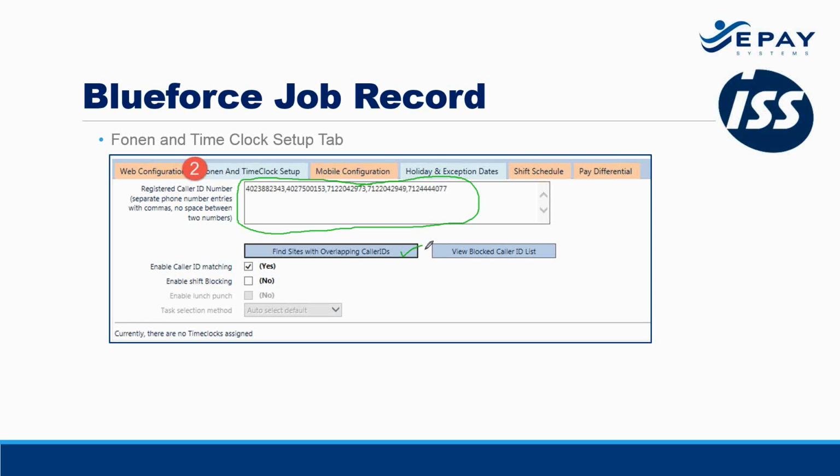When you go into this Fonen and Time Clock Setup tab, you should have a one-to-one relationship for your phone-ins. So you should have one job with this phone number only. Otherwise, don't bother putting in the phone number, because the purpose of the phone number is to register a one-to-one relationship. If an employee calls in from that first number, 402-388-2343, the system is automatically going to clock them in to this job. If that number appears on multiple jobs, then the system doesn't know what job to automatically clock them into. Therefore, it's still going to prompt the employee to punch in or punch out and enter their actual job number. So it's just like if you didn't add a number at all into the system.